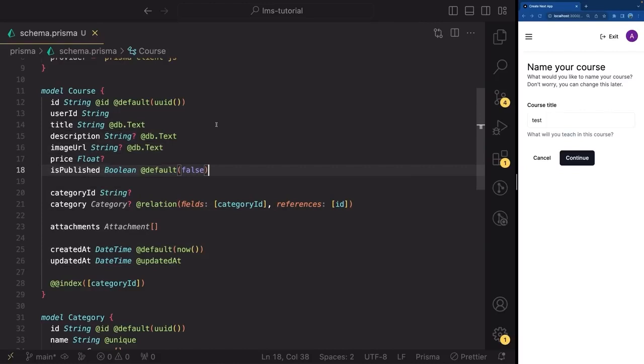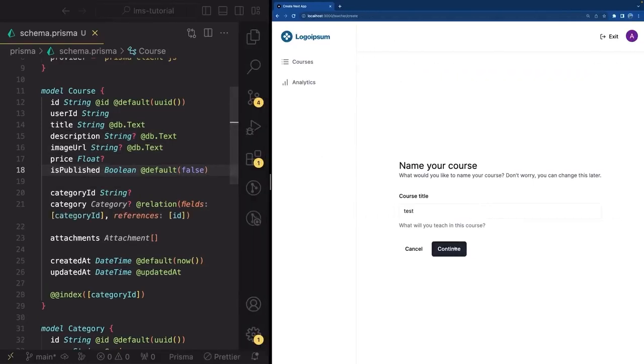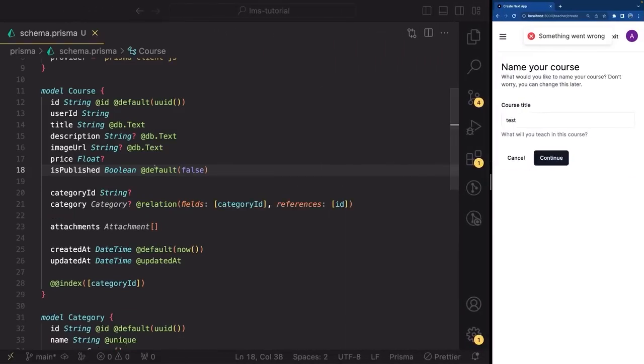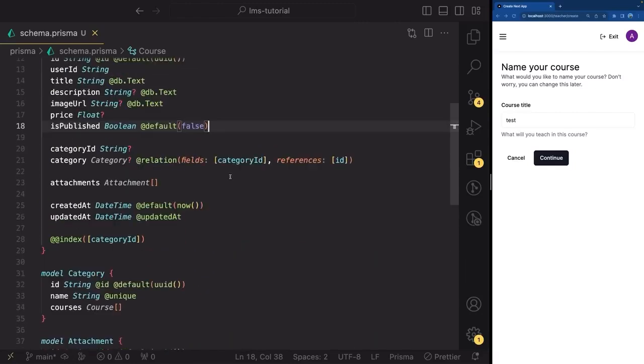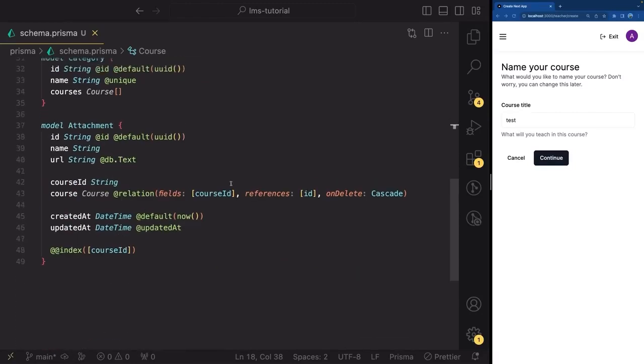So only the title is required to create a course, but everything else it's completely fine if we don't have it, because when you create a new course, so when we enter this title here and when we click continue, it's not going to immediately publish that course, right? It's just going to be a draft. And then when we add description and image and price and mark published as true, only then it's going to be visible to the students. Great, so it created a very good start to our Prisma schema.